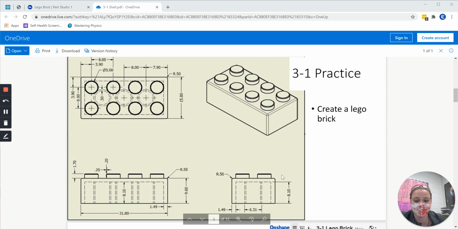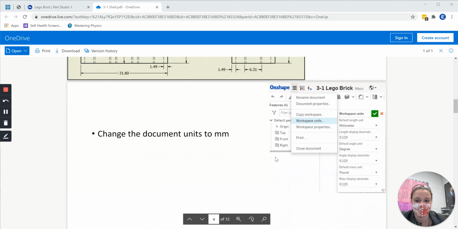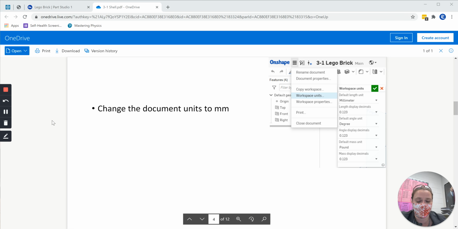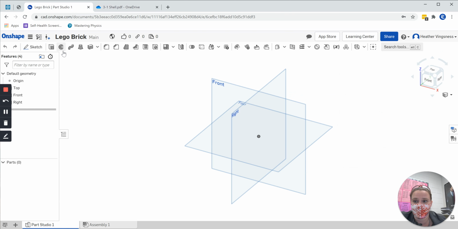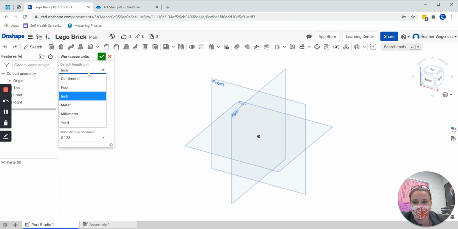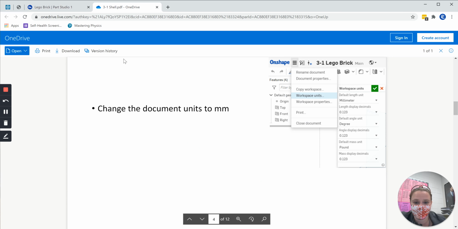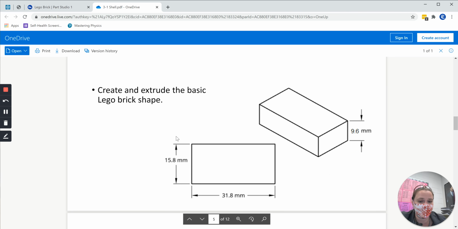This is the dimensions of the Lego brick we're going to use, and these are the size of a real Lego. So when we create our first document, we want to make sure that we change the units to millimeters. So I'm going to do that right here. In this drop down, my workspace units, I'm going to change to millimeters. The next thing I want to do is create and extrude a basic Lego shape.